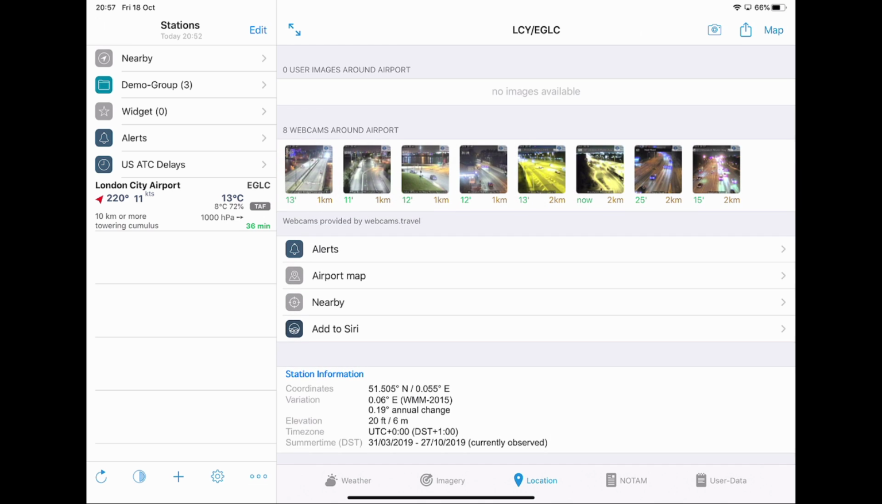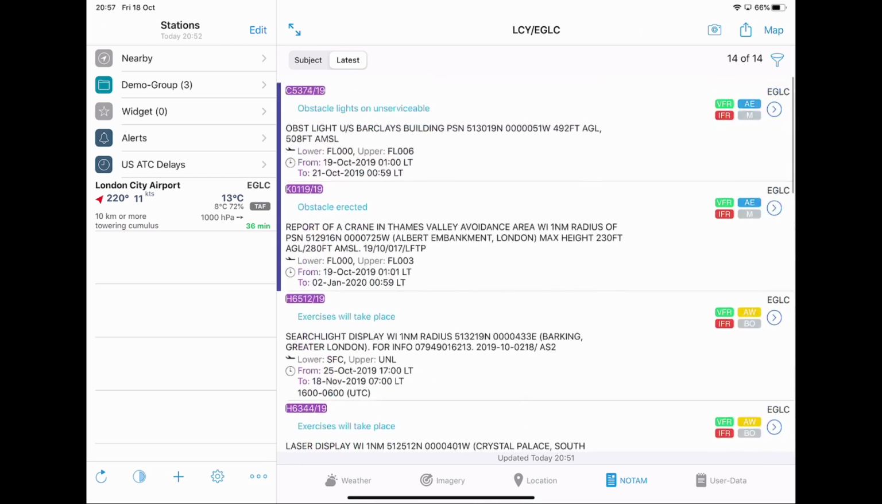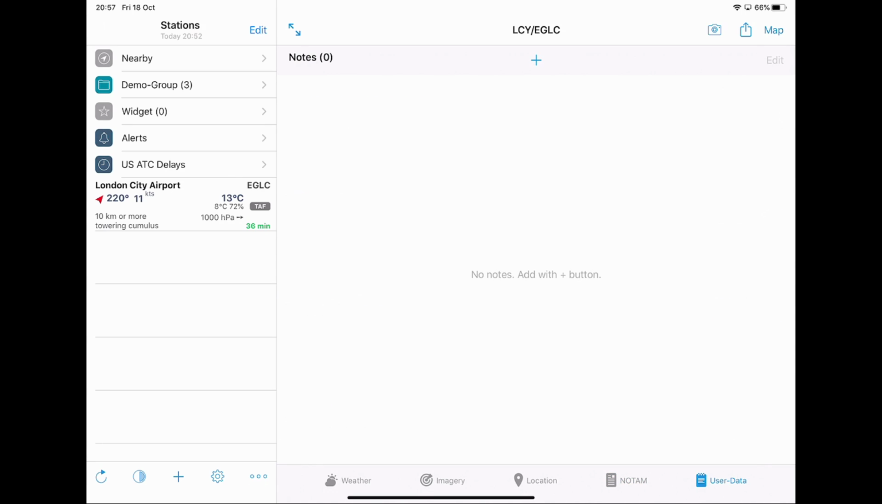Locations, so you can even see that there are, for some reason, 8 webcams showing around the airport at the moment. I'm not too sure if that's real. NOTAMs as well come up on the screen, and they're nice and easy to read. And then you've also got user data, which essentially means you can add your own notes to the application as well. AeroWeather has 2 options, a paid version, AeroWeather Pro, and a free option, AeroWeather Lite. I'm not too sure exactly what the differences are between the 2 applications. I use AeroWeather Pro, though, and those are the options that I have available to me.